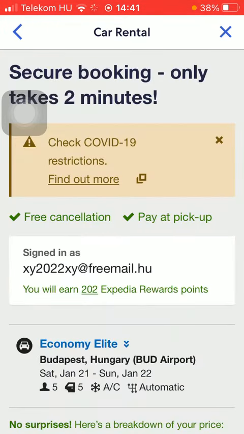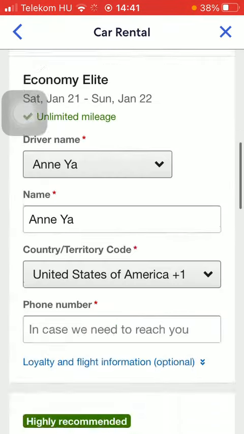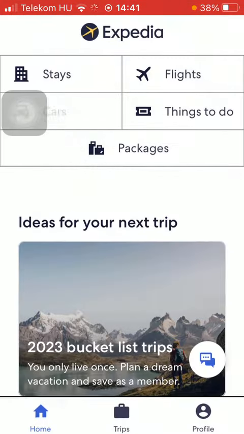You will be able to add the driver information, select the method of payment, and you will be able to book the car. So that's pretty much it for this video, guys.